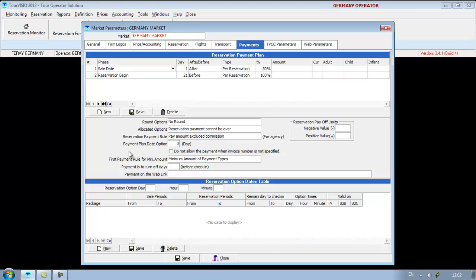Here are some options for the payments: the payment can exclude commission or be the total amount of the reservation.